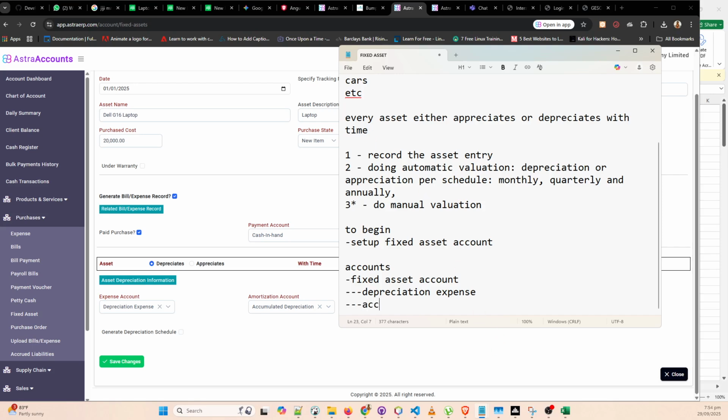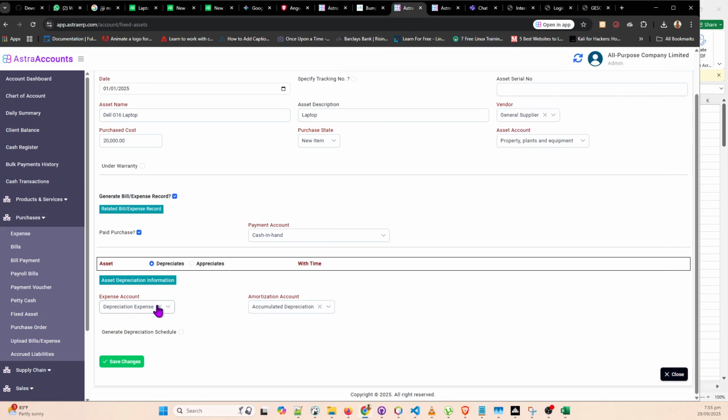So this is the other account also, accumulated depreciation. Again, these two accounts, if you don't create them, AstraERP will create them once you save the record and post it. So you can choose not to create them, or Astra will create them for you and you will use them. So once this is set, the next one is whether you want to immediately, from the onset, create a schedule.